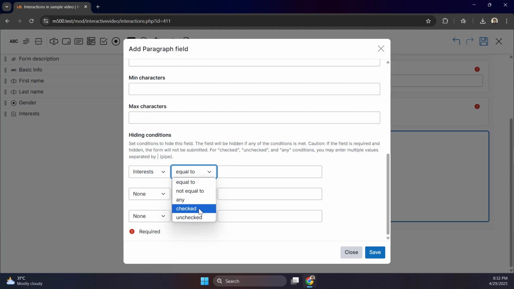Checked and unchecked are used for checkbox fields. You can specify multiple keys separated by the pipe symbol. For any, you can specify multiple values separated by the pipe symbol, and if one of the values matches, the field is hidden.